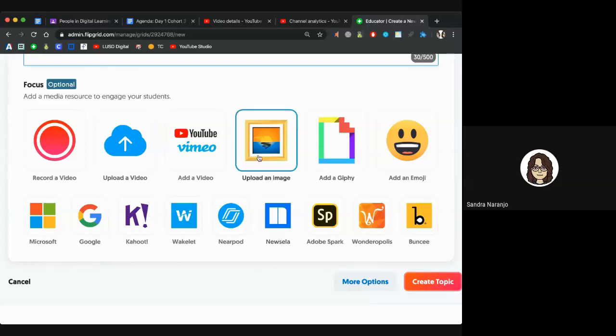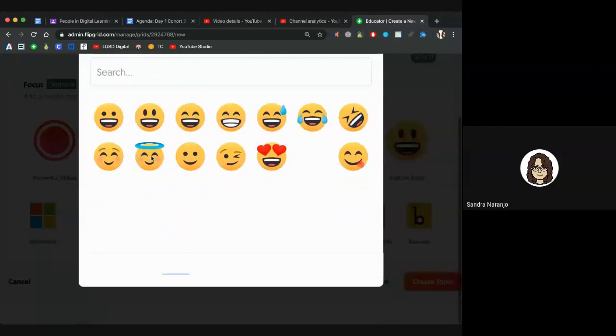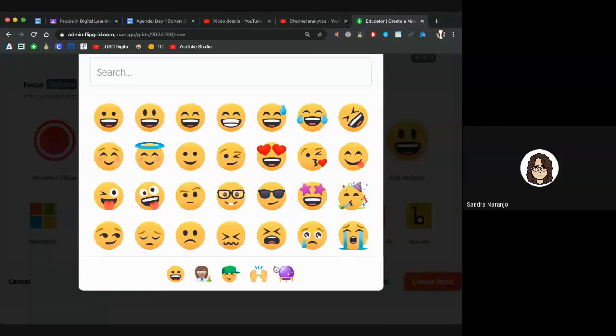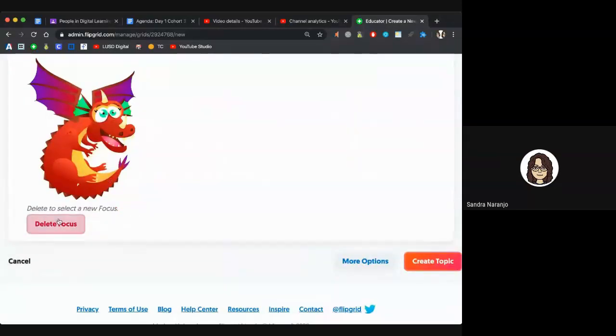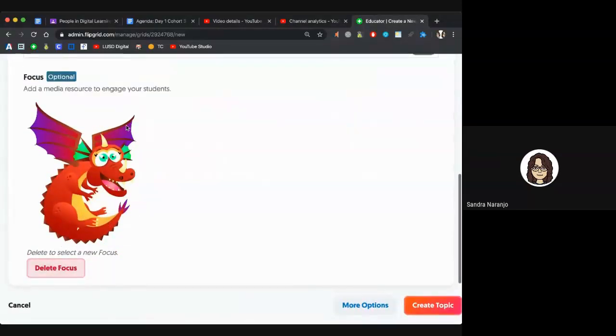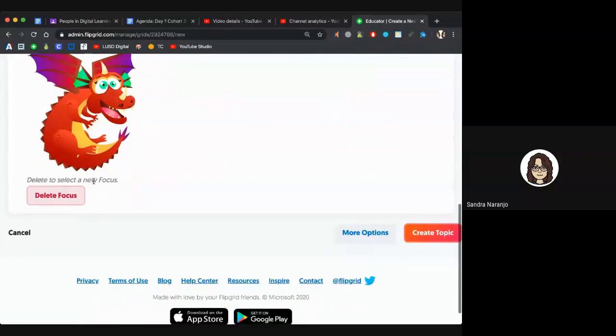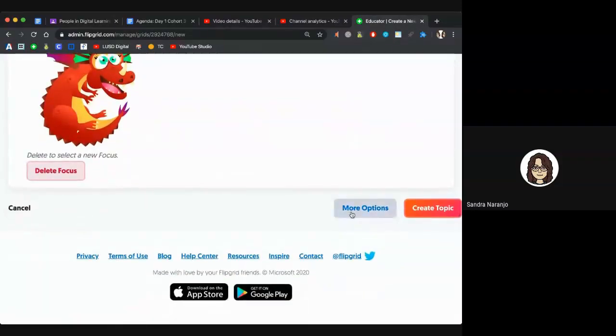If you would want to add any of these, you would just click on it. So as you can see, it's giving me my options here. Be patient as it loads. I'm just going to go ahead and pick this cute little dragon. And if you don't want it, you can always delete it and re-add something because, again, this is optional. Okay. You want to make sure you click more options.